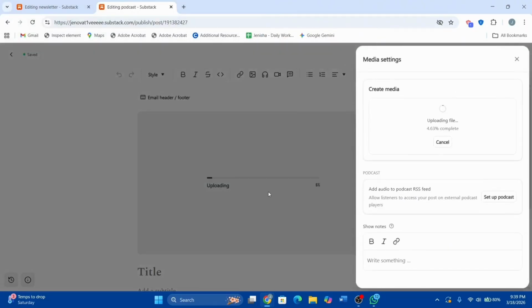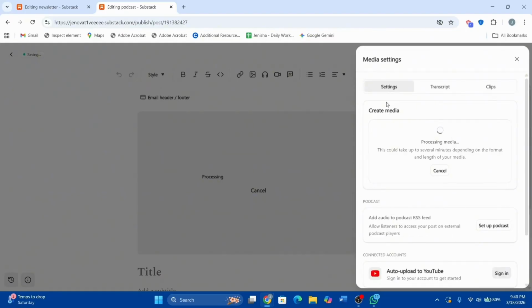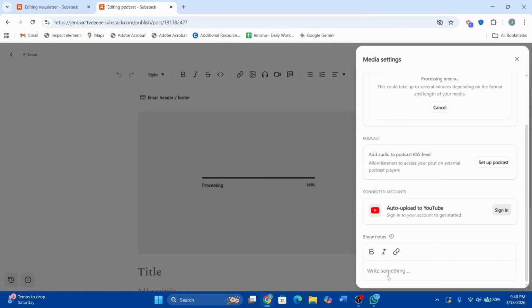Once you've done that, the video will be uploaded here on our right hand side, and the MP4 version is recommended, so just go and do so. If you want to embed it, you can even embed it from YouTube or Vimeo, and Substack will automatically embed it. And once you've done that, you can even write something.